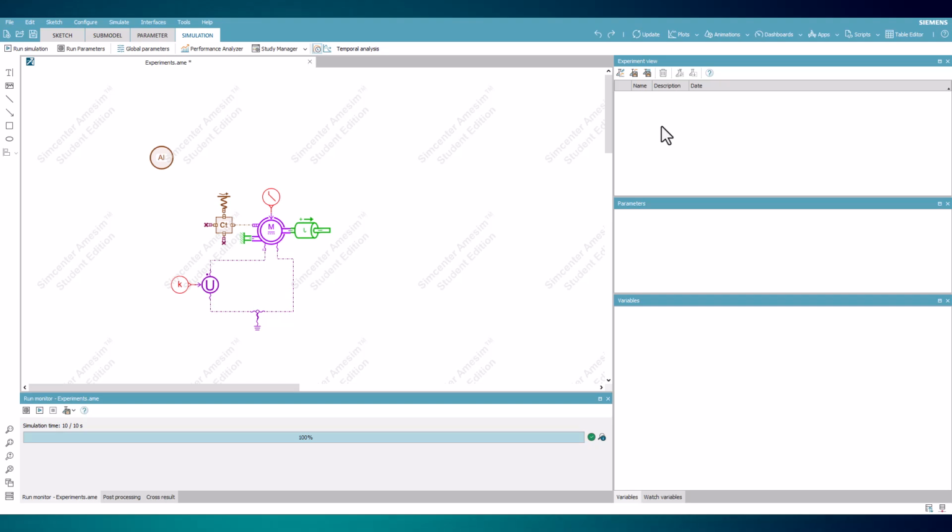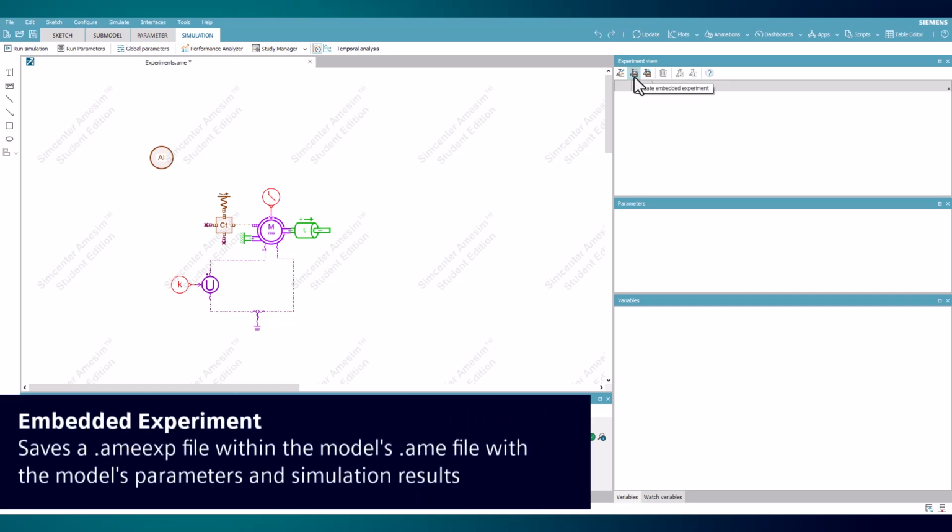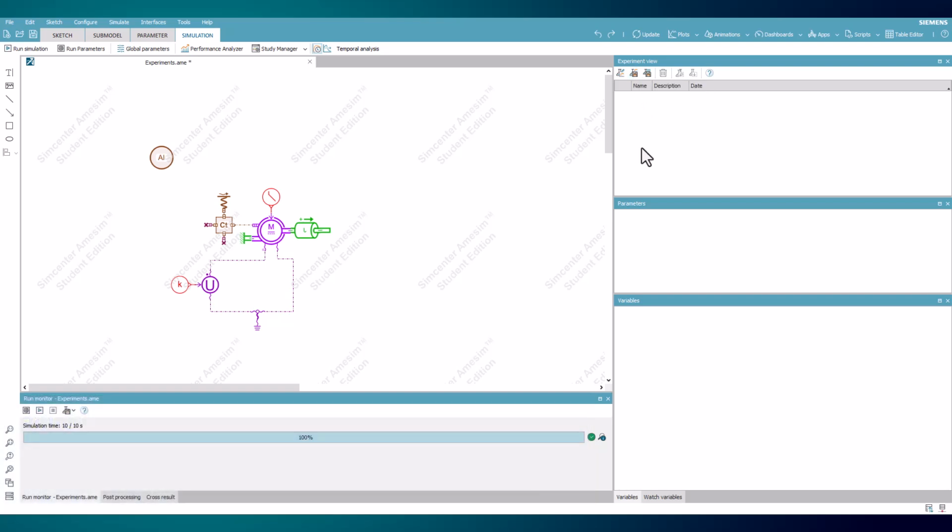If moving the model's .ame file from its current location on your computer, the link between it and the experiment file could be broken. The next is to create an embedded experiment where the saved files are stored within the model's .ame file. This allows for the experiments to be shared with the model as one file. Both of these options can be selected as well directly from the Run monitor after the simulation is complete.